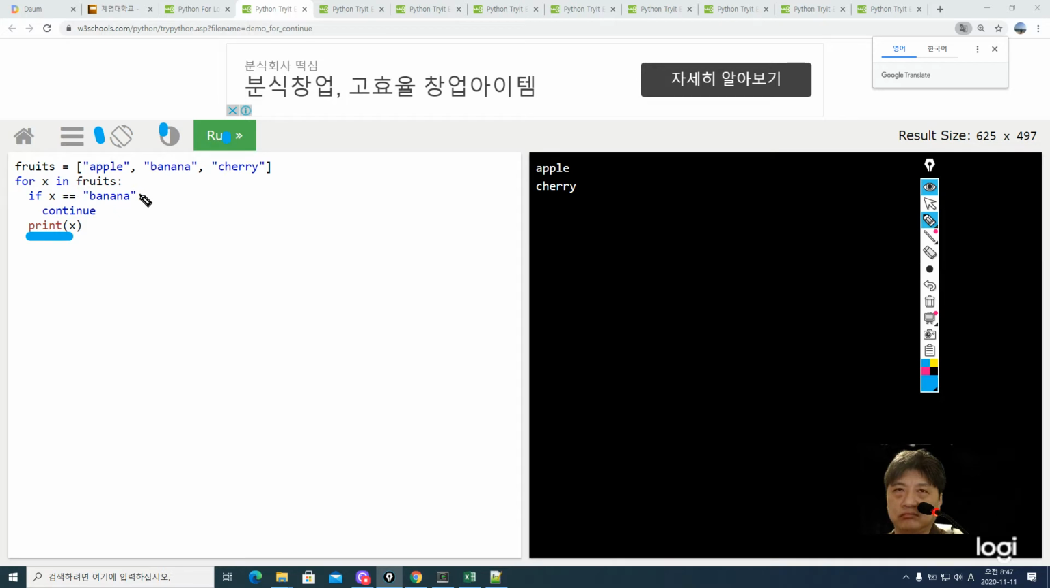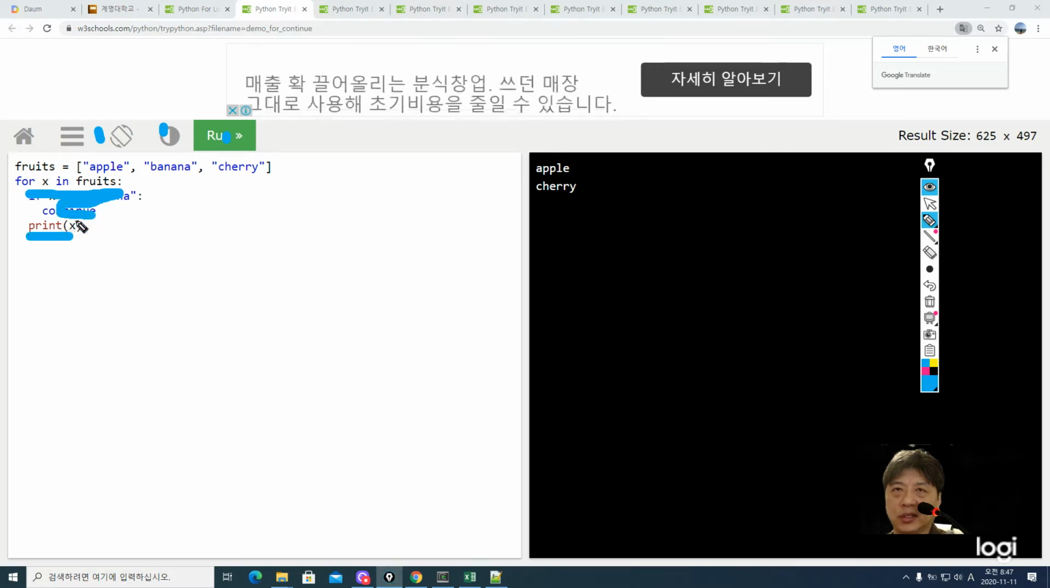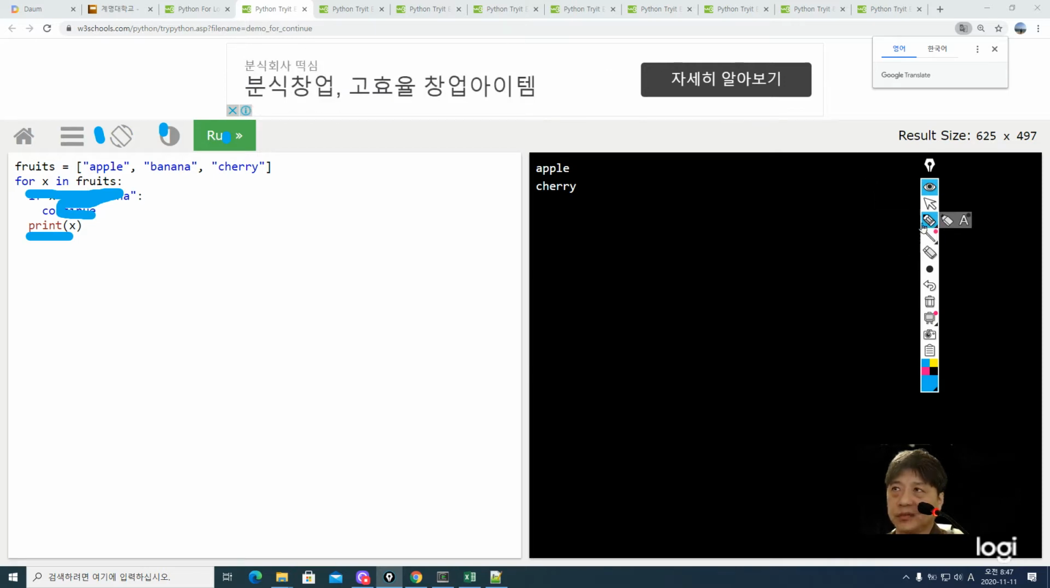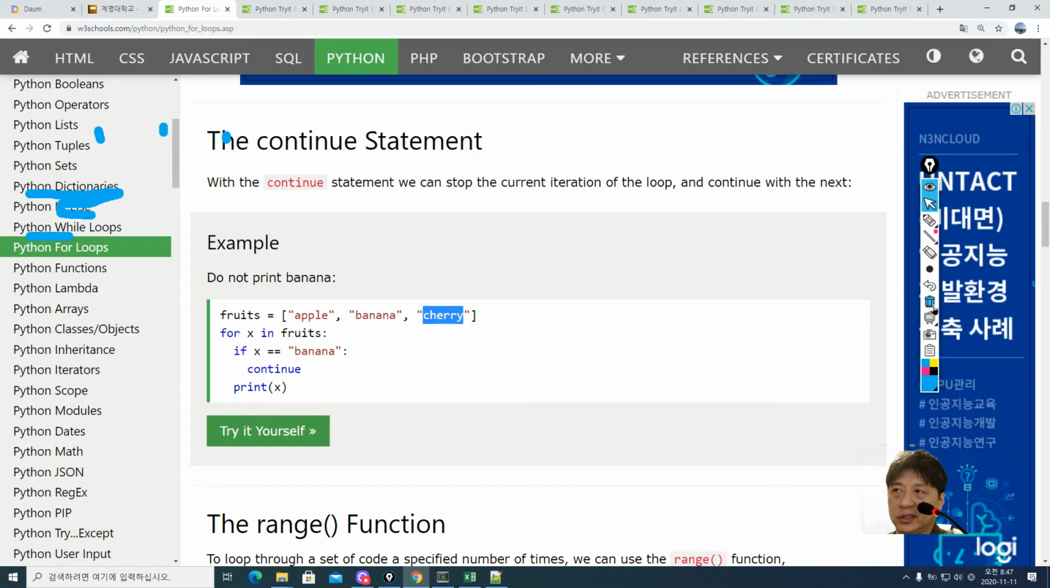So you go ahead and print it out. Only if it's equal, then you continue. So this is one thing, and if it's not, we'll just go ahead and print it out. You've got to be careful with how you read the for loop.